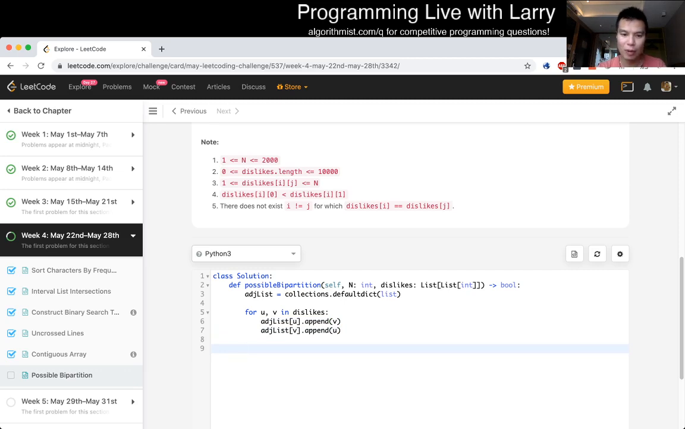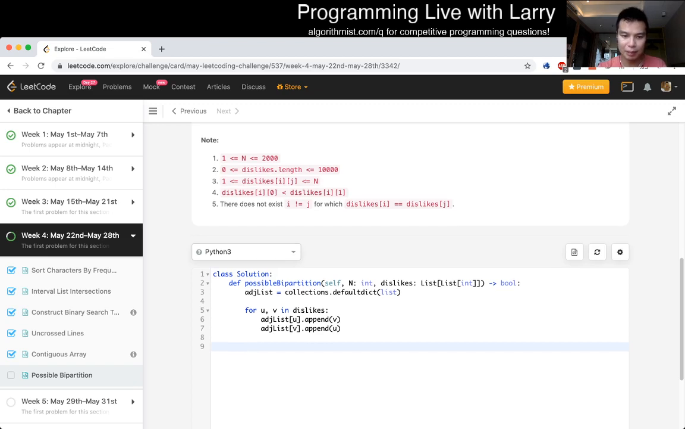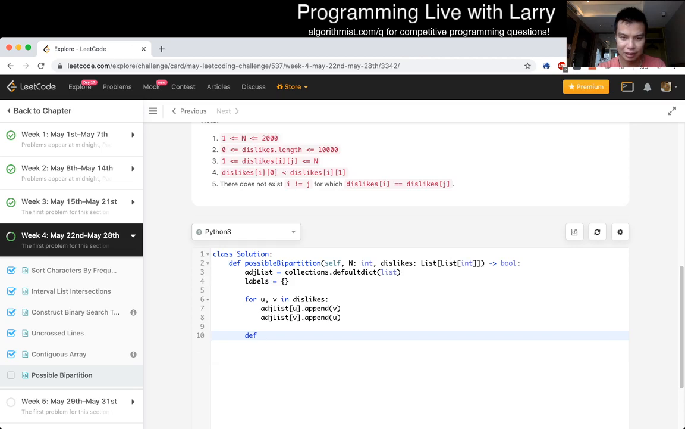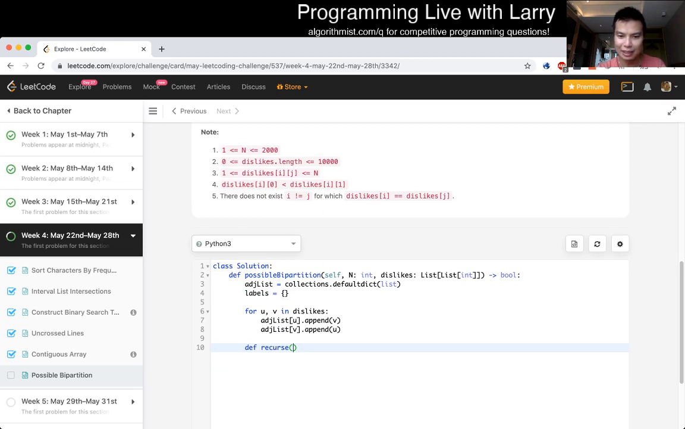And then now, let's set up labels. Label, let's just say a dictionary. And now let's do a bipartite check recursively on a certain node x.